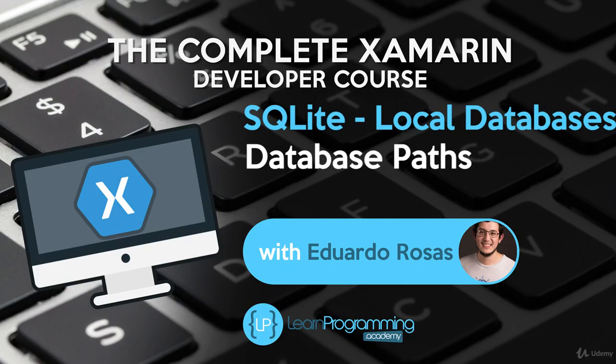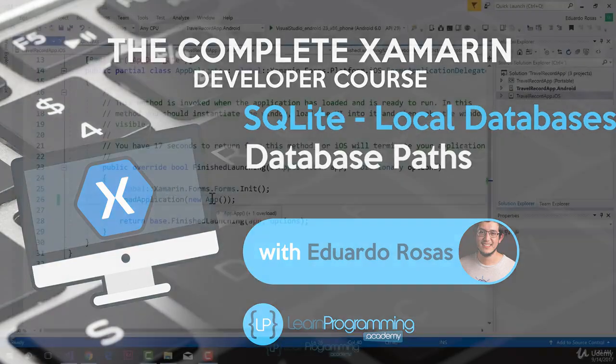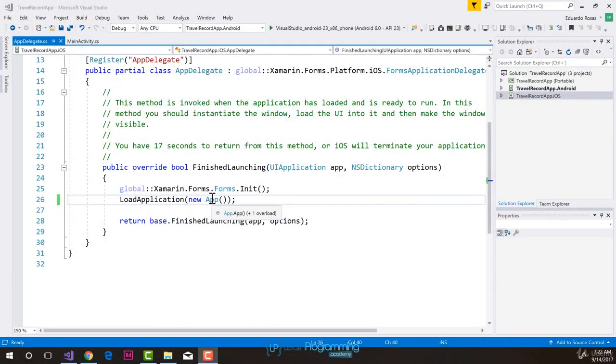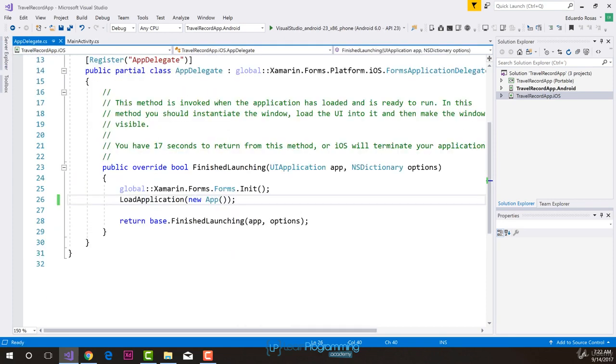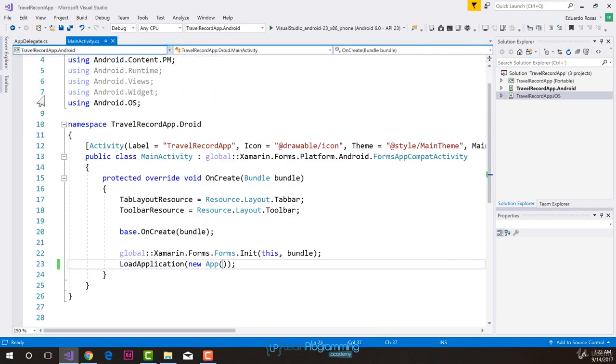Now that we have the app constructor that is going to require iOS and Android to pass the string where the database is going to be located, it's time for us to do that. And we mentioned that we're going to be doing it from the app delegate class in the case of iOS and from the main activity class in the case of Android. Now let's go ahead and create that string.